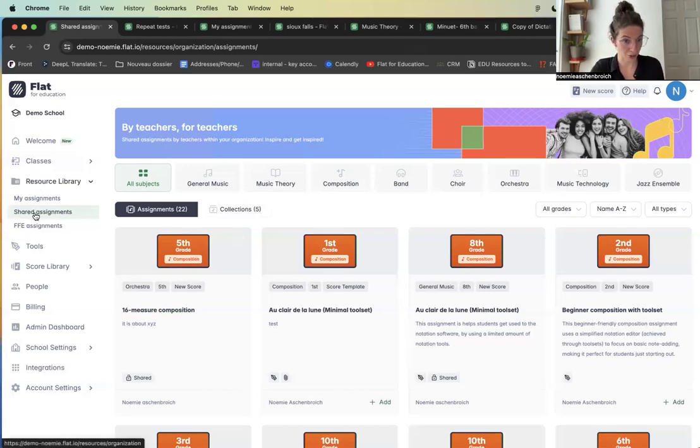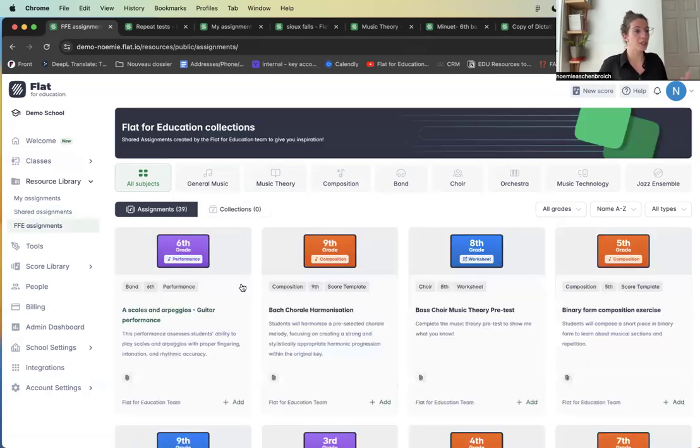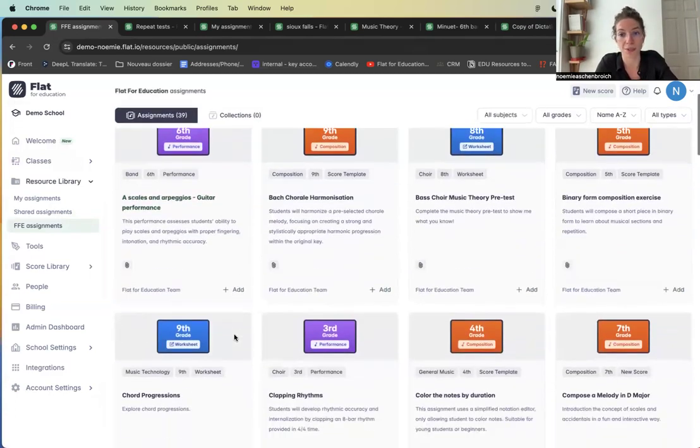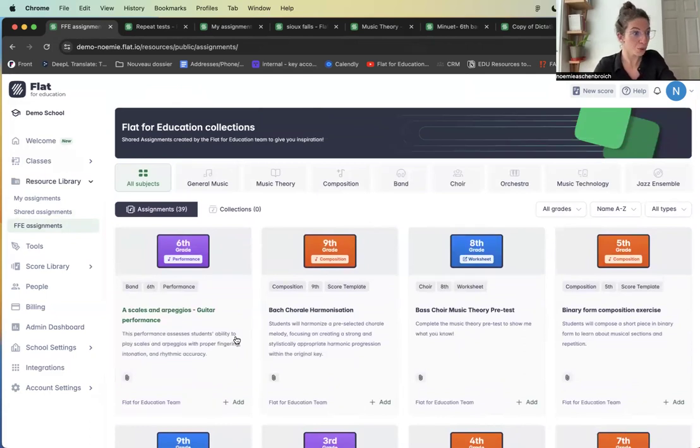The last section is FFE assignments. It used to be called sample resources. Those are just pre-made assignments that were created by our team and some teachers who consulted for us, and they're just some inspiration. They work exactly the same way as the shared assignments, just instead of being shared by your school, they're shared by other teachers.